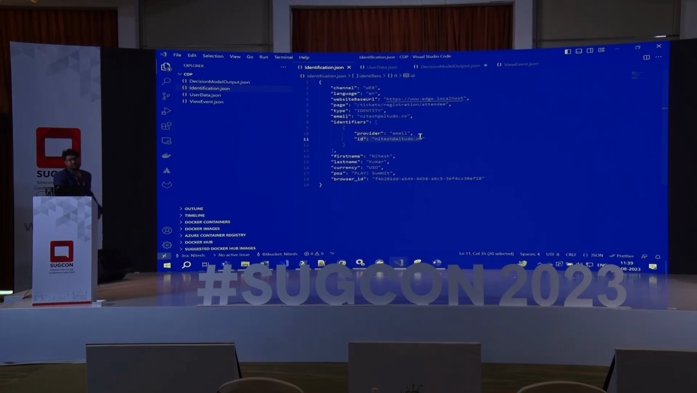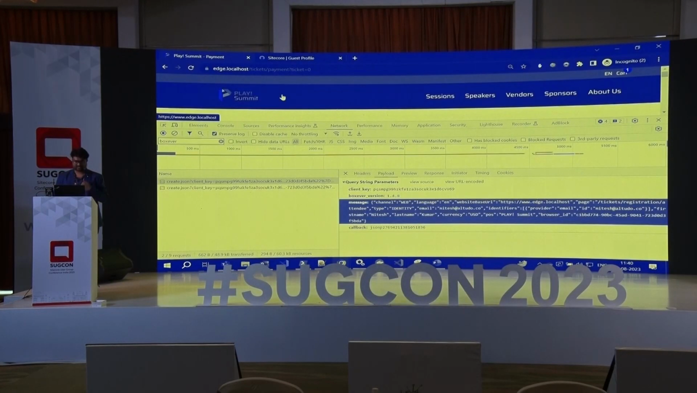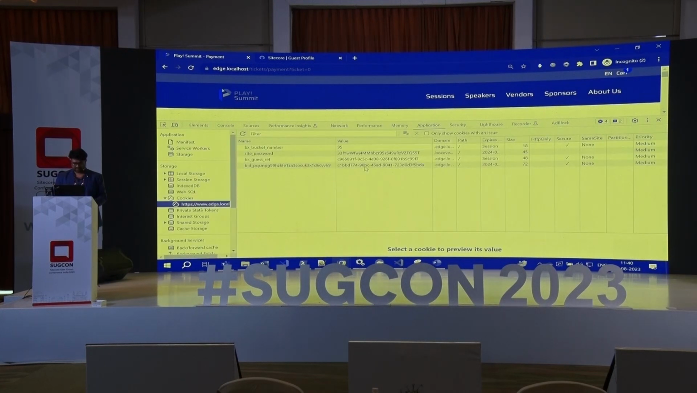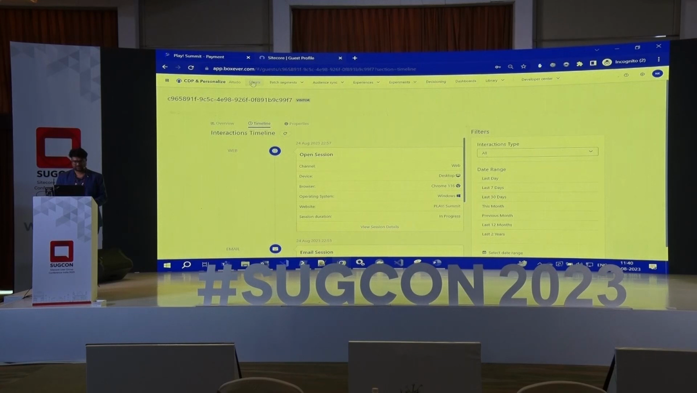Yeah? And once this is done, once I have sent this data to CDP, you'll see that I am now converted to a customer. So how do I verify that? I'll just quickly grab the browser ID again. Yeah. I'll go to guest.